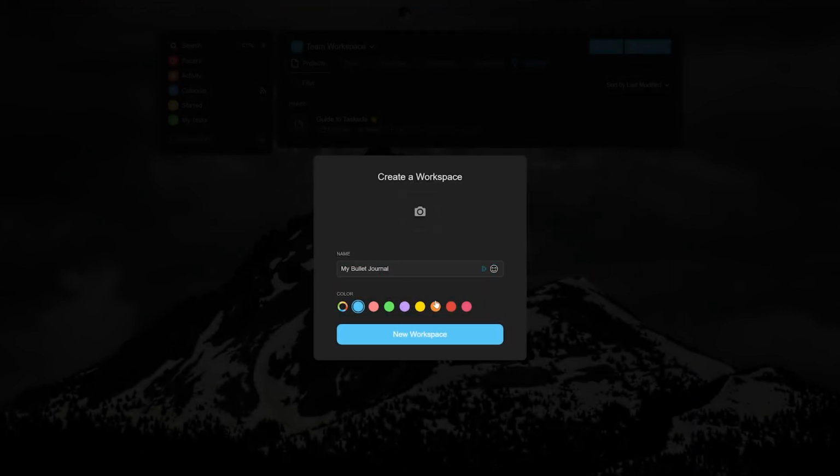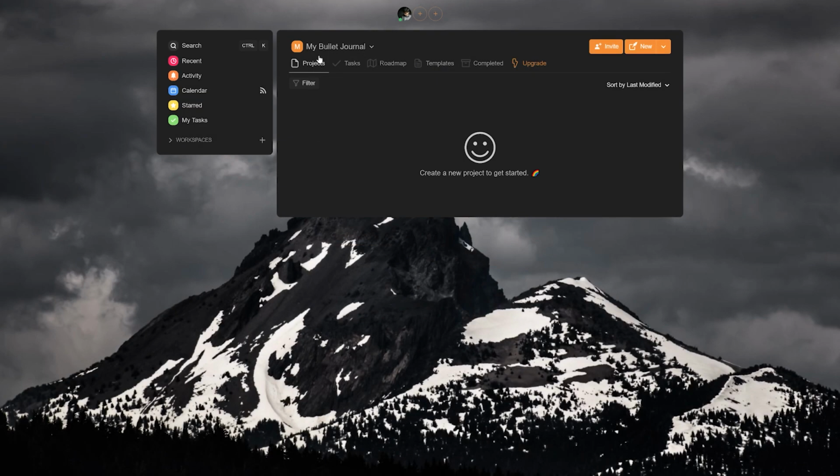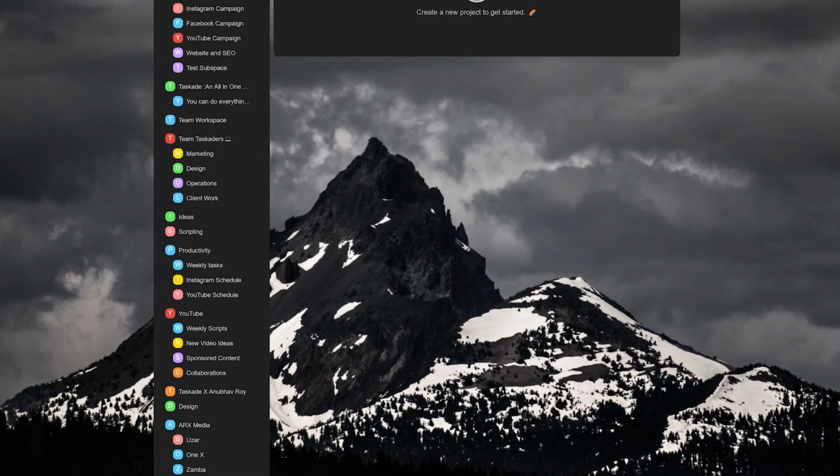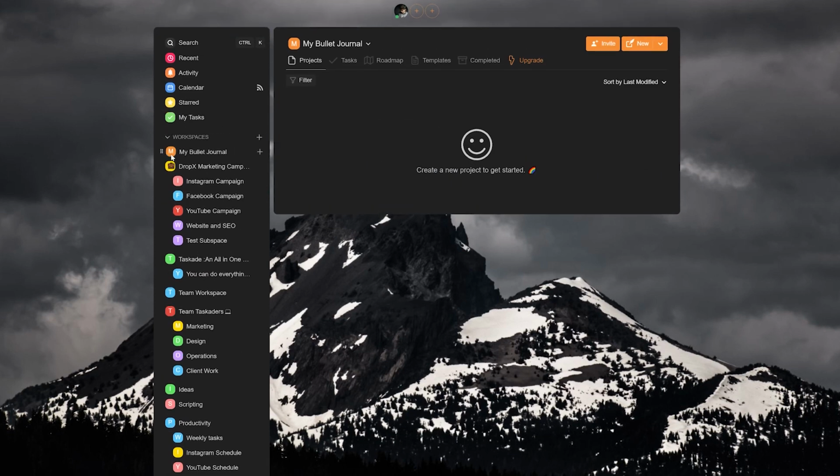Now the first thing that we do here is create a brand new workspace called My Bullet Journal. For the record, you can name it whatever you want. Once created, we will go ahead and add subspaces for different months.